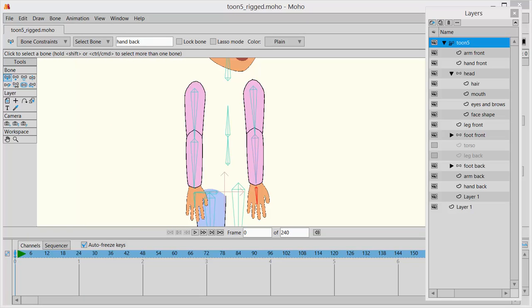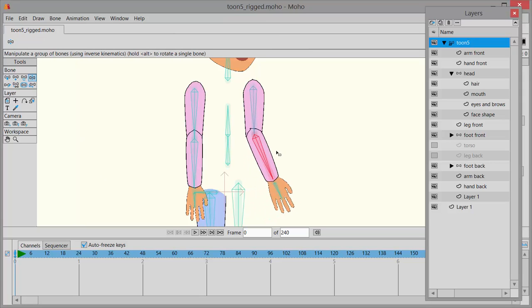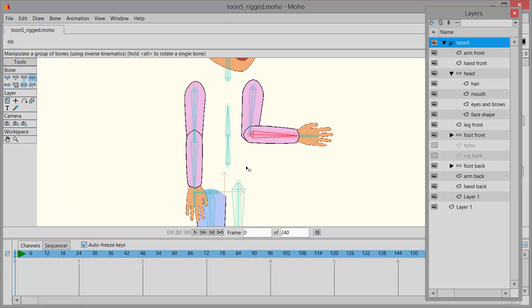Now I've zoomed out just a little bit, and I wanted to point out that while you're in the process of rigging parts, you may see that other body parts are getting stretched along with them, and that's only because they haven't been rigged yet. So don't worry about that, just focus on what you're working on.